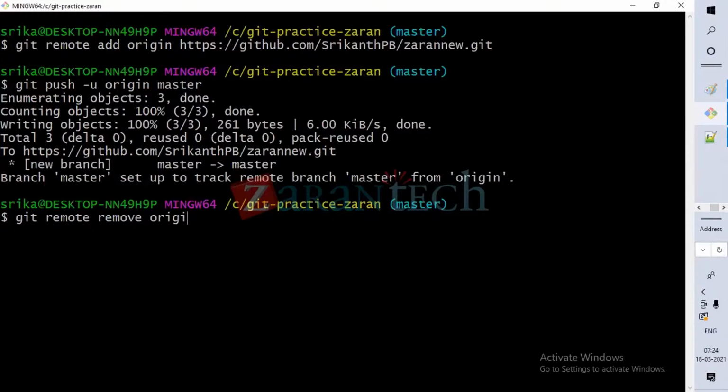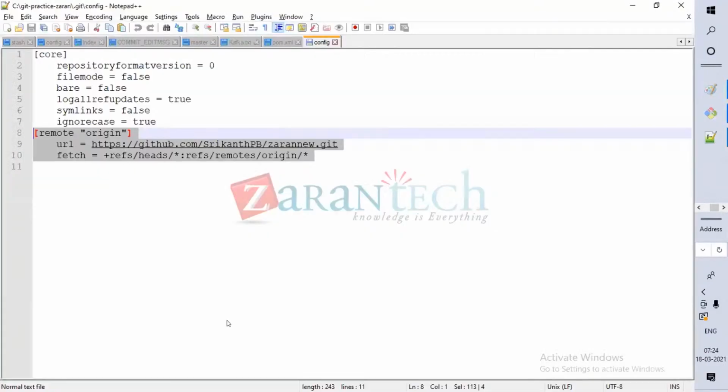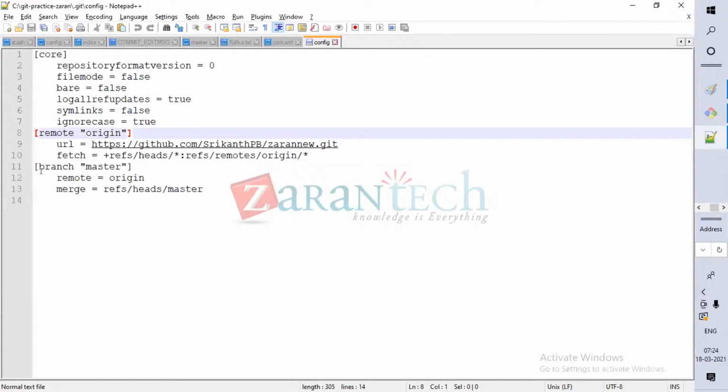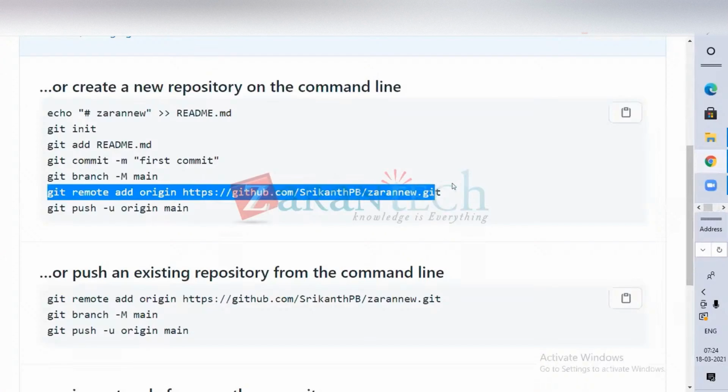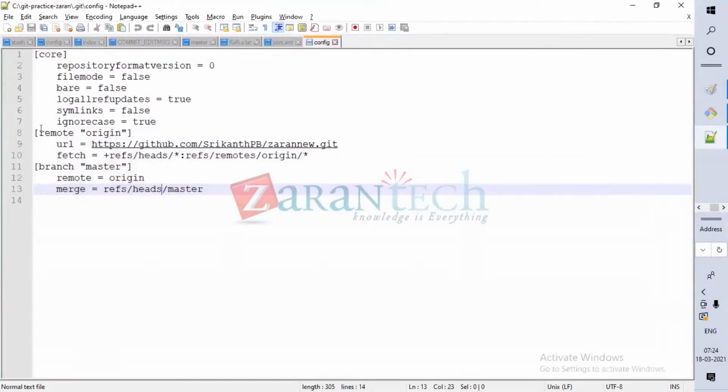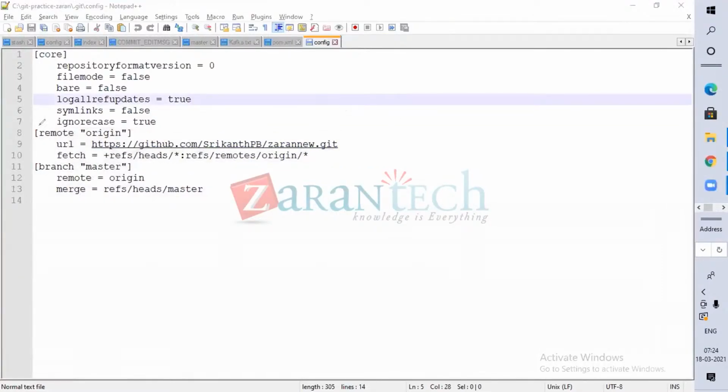Okay, so guys, once I push this, come back and see here. Again, you have more information after pushing it. Can you guys please try these two things? Create a new repo. Once you create a new repo, come back and add it. Git remote add origin. After removing it, add it. Come back and check your config file. It will be added.